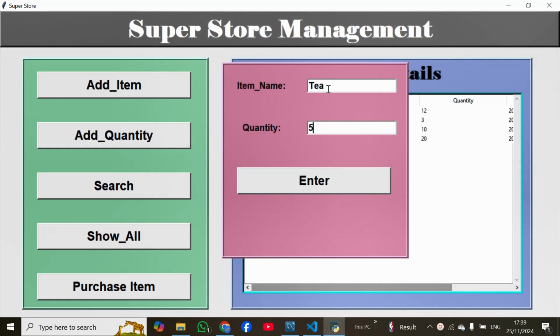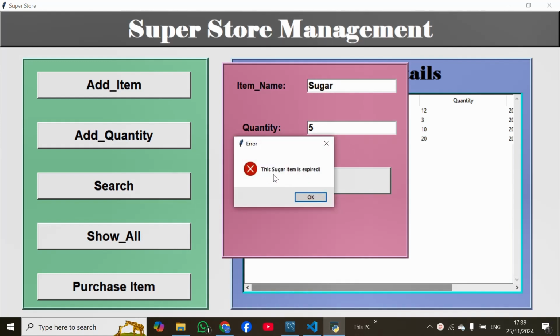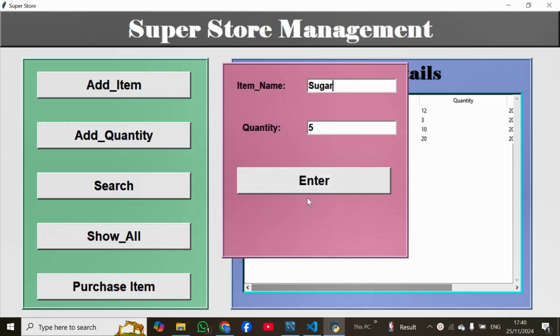Now I will try to purchase sugar. Sugar, and then I will click enter. So this sugar item is expired. So I think our program is working perfectly. I will click OK.